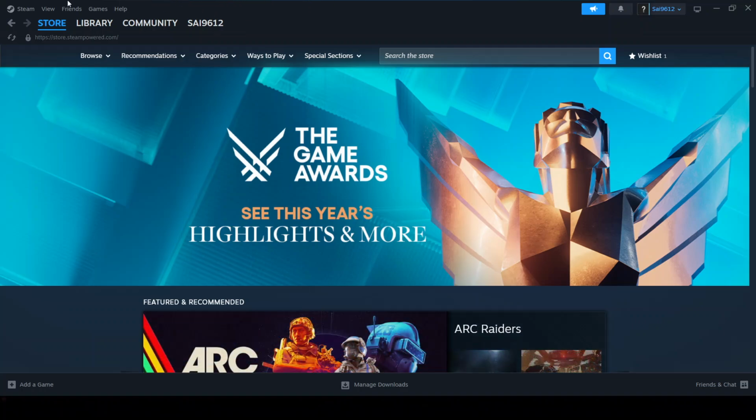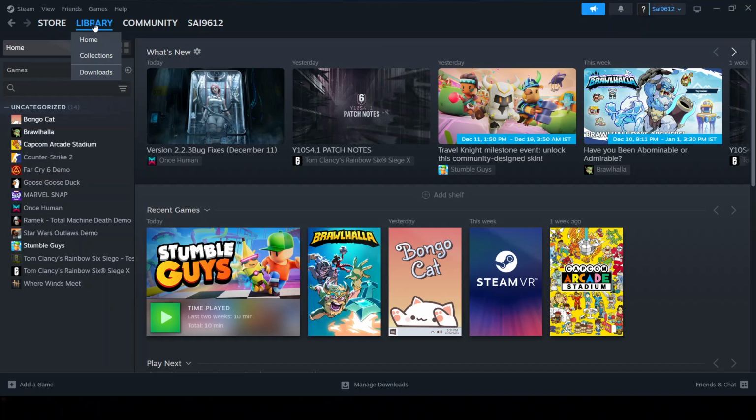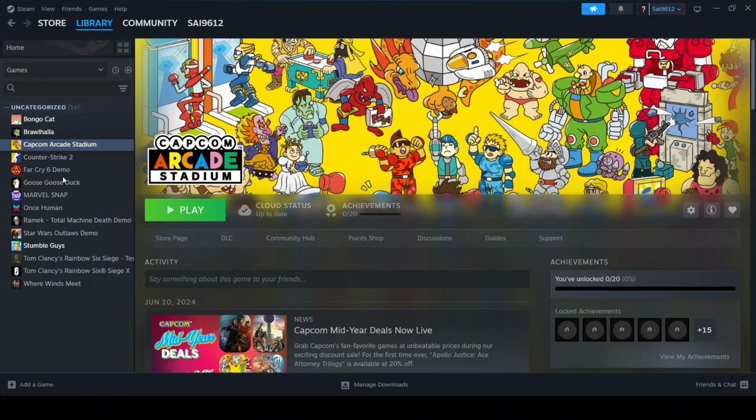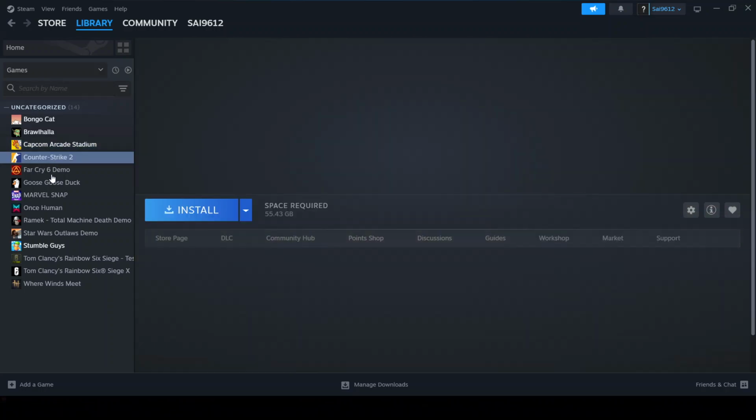Along the top of the Steam window, click the Library tab. Your library shows every game you own or have access to, and it's the quickest place to check whether a specific title offers workshop support. You can scroll through the list or use the search bar to find the game you have in mind.